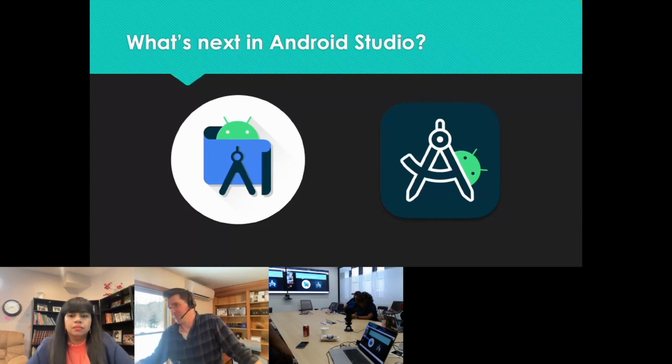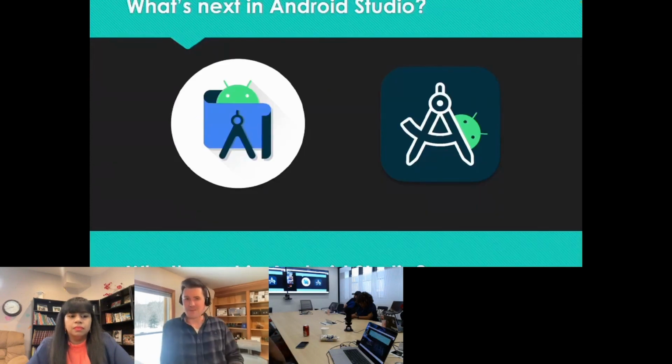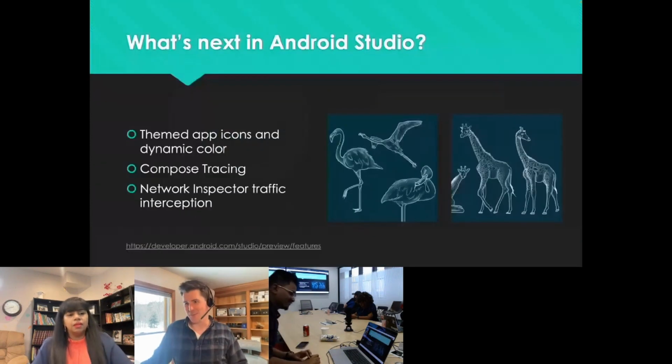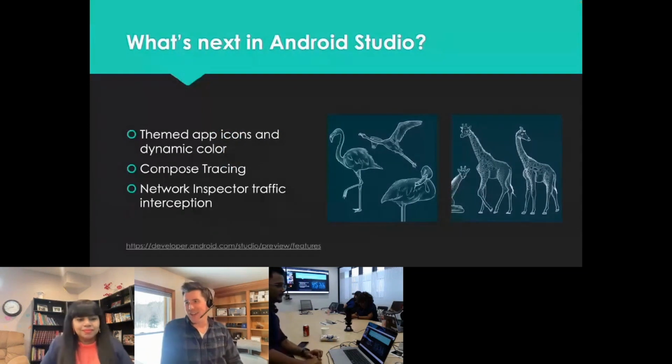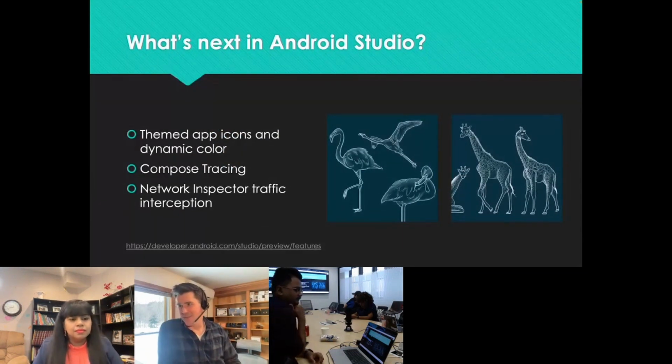Not really sure what the reason for changing it, but they're going to be a new icon. And then as you can see from here, the F is going to be flamingo, and then G will be giraffe. But some things to look forward to.